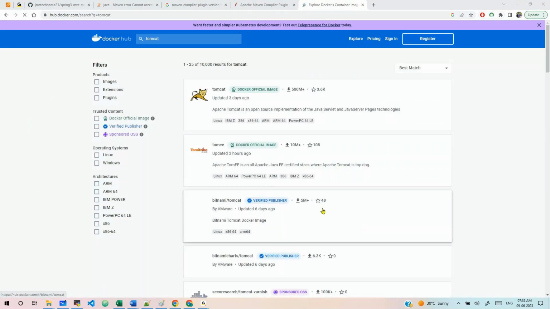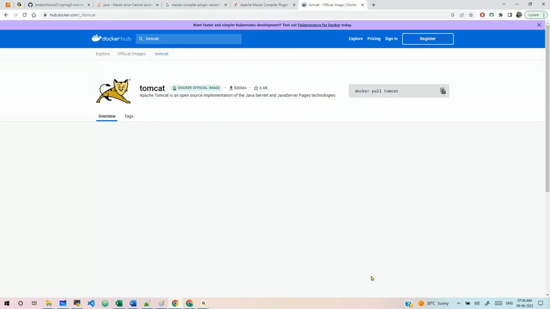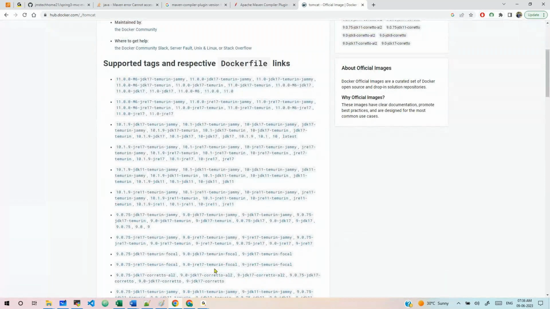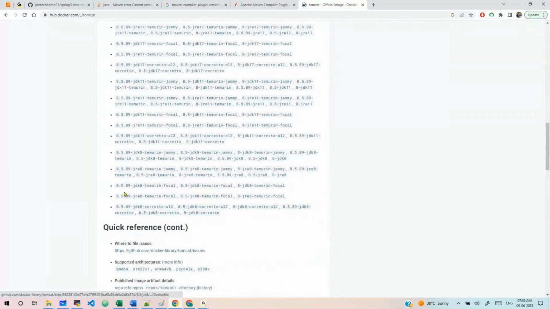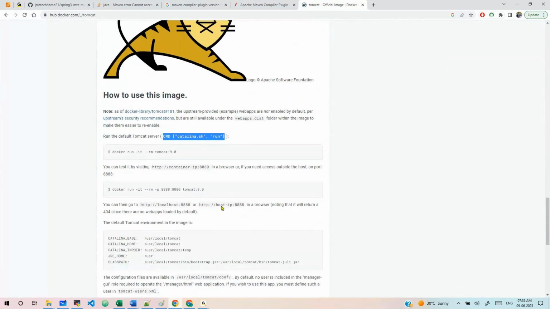Now this is Tomcat. 500 million plus downloads have happened for this. Now see, there are a lot of images. Tomcat 8, 8.5, and so on. Now you can see, run the default Tomcat server is CMD. It's already there in the Tomcat image. You don't need to mention it.